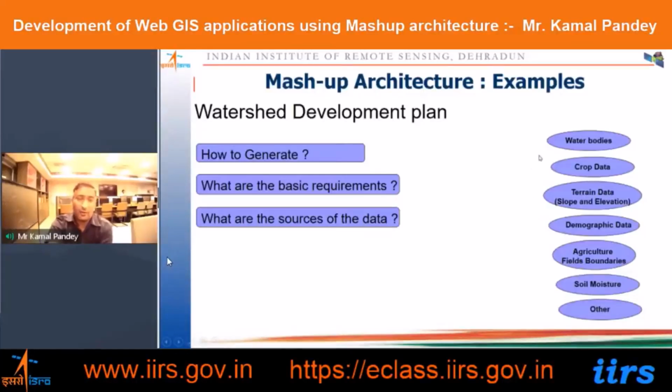Okay, and if I am going for web map or web GIS application development, then I should see whether I am getting the data set in the form of a web API. If I am getting the data in a web API or a web service, then it becomes easier for me to develop my Mashup application in the web platform.